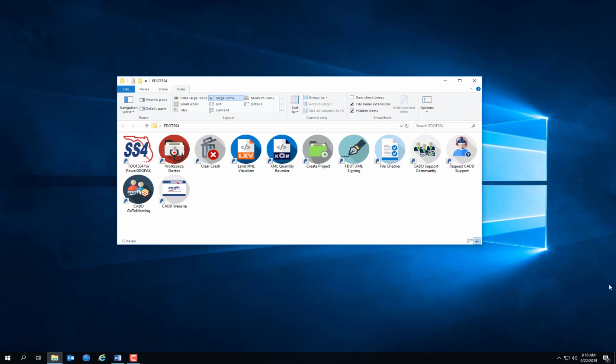Most FDOT district CADD machines utilize Power Geopack V8i Select Series 4, since it exists as a single installation with the features of both MicroStation and Geopack. Consequently, during this course, I may interchangeably refer to FDOT SS4, MicroStation, and Power Geopack.